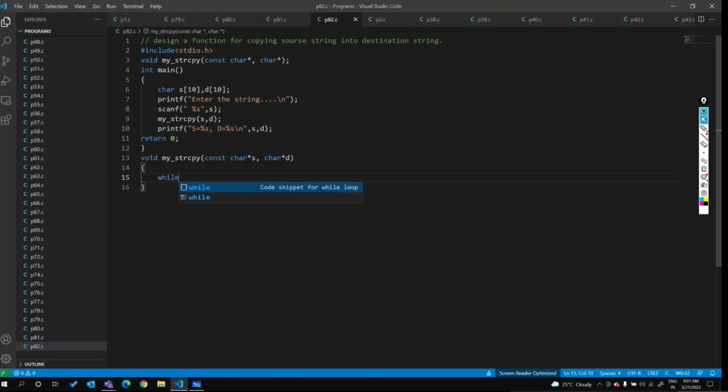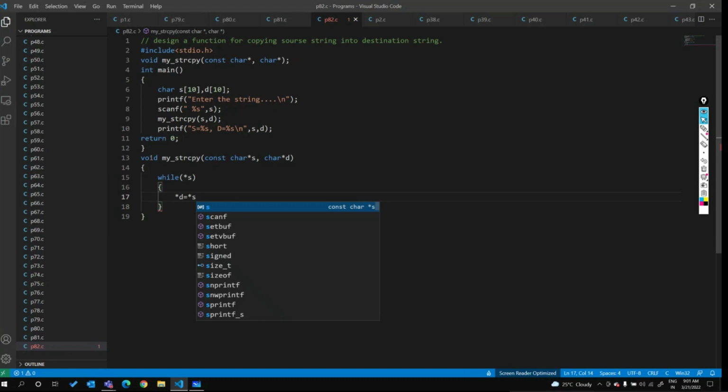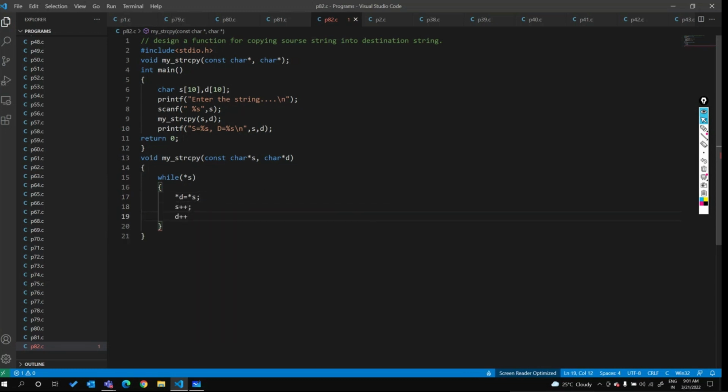While (*s), *d is equal to *s, s++ and d++. And after completion of this, I will do *d is equal to *s, that is my \0.